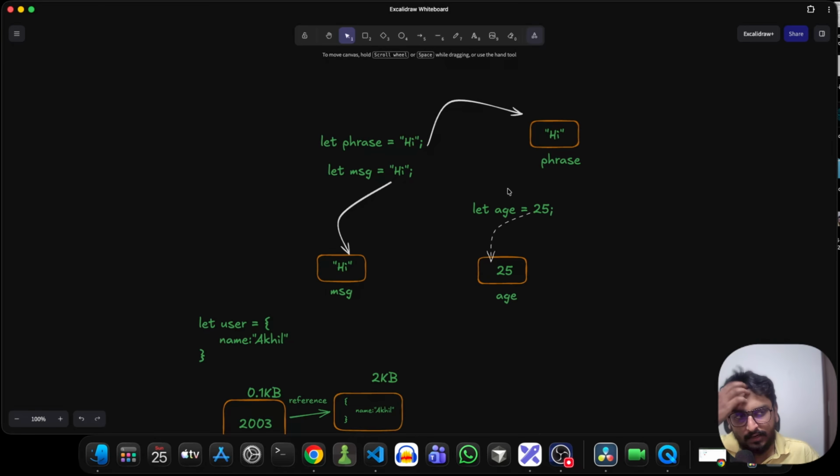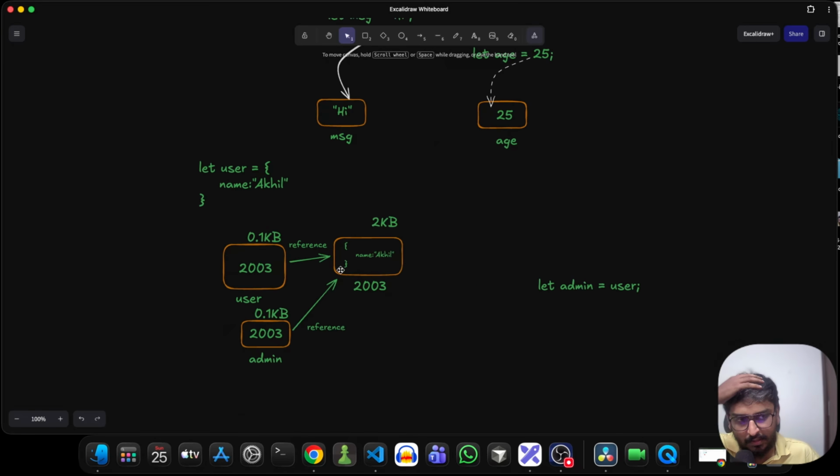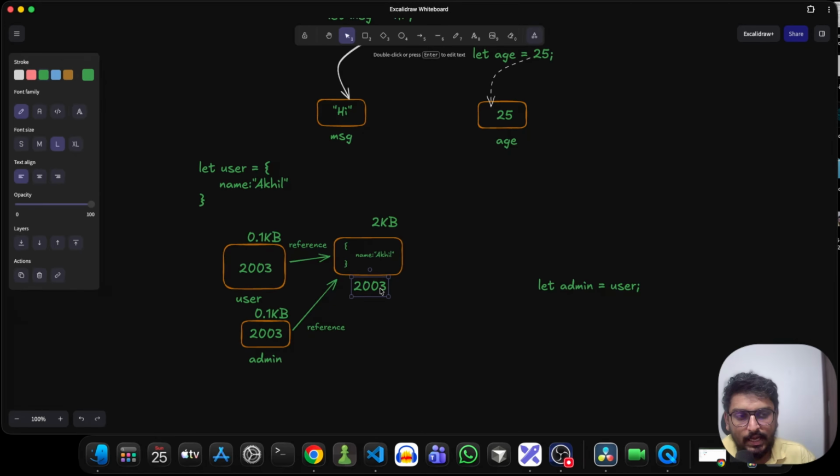Having different copies of the same data in different variables is just a waste. Instead, create an object at a given point in memory, and then share its memory address with different variables so that they can store the memory addresses.